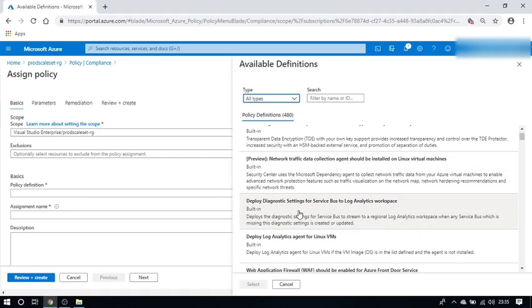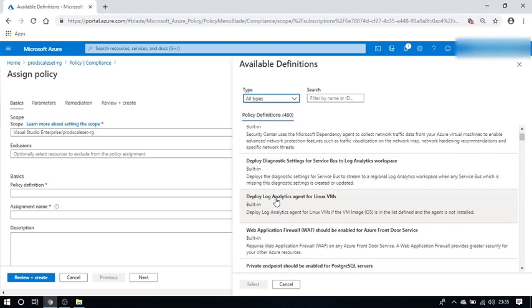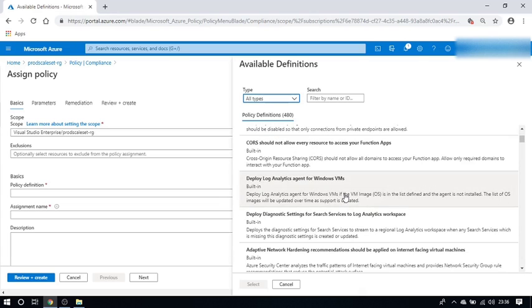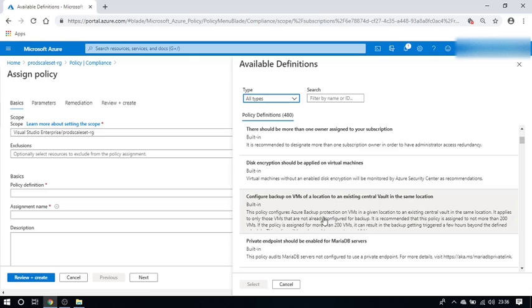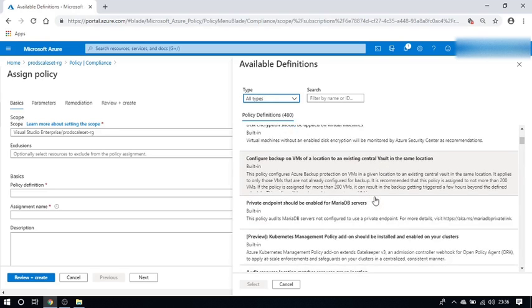Likewise, we've got different policies. When you apply the policy deploy log analytics agent for Linux VMs, this will deploy a log analytics agent for Linux VMs. So it all depends on your business requirements. If you want to deploy log analytics agent for Windows VMs, you've got this option. Configure backup on VMs of a location to an existing central vault in the same location. So by default, when you enable this option, it will configure a backup to this vault in the same location, right?